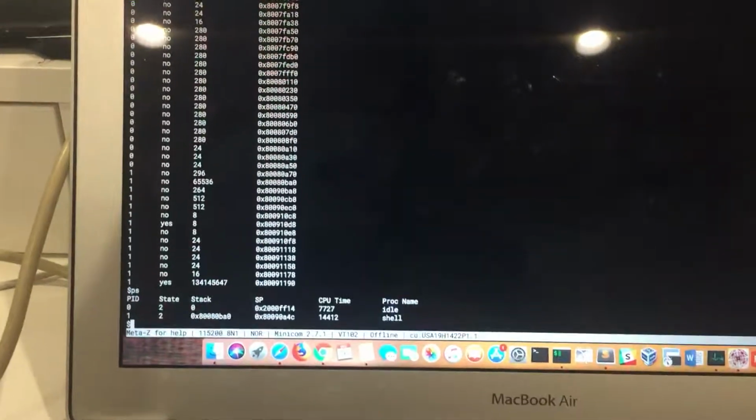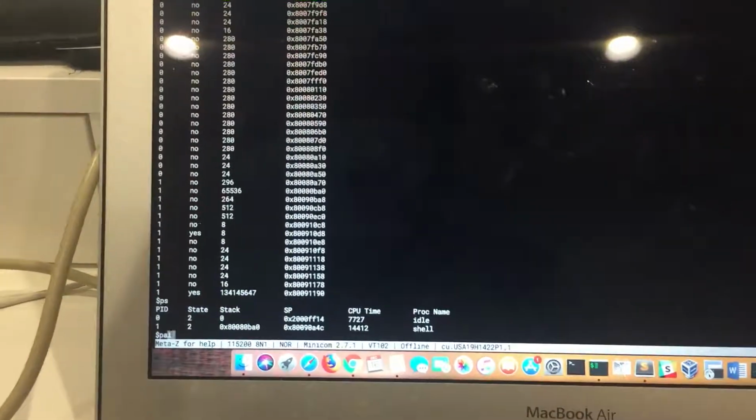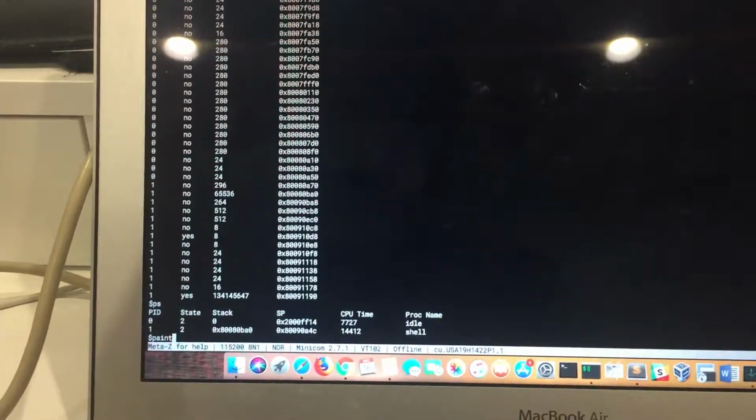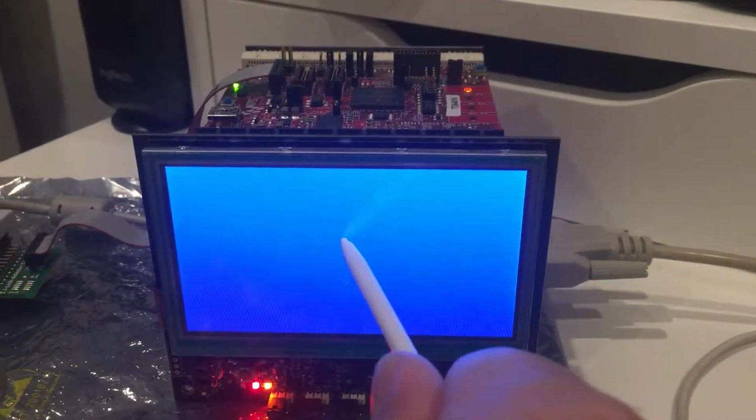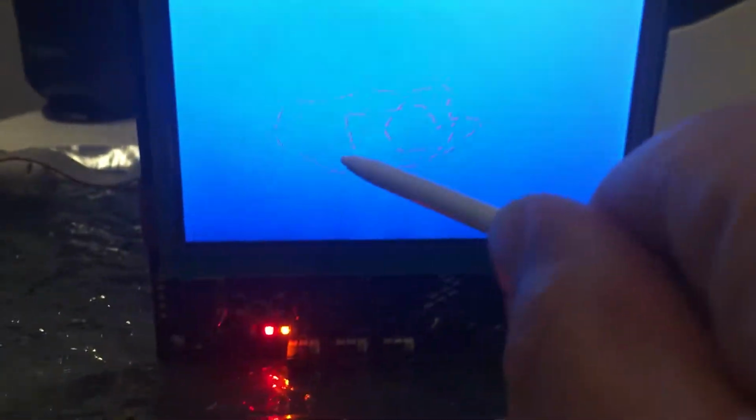Going back to the command prompt, if I type in the command paint, that will start up the paint program. Now it'll show the XY coordinates on the UART. If I start changing the XY coordinates, you'll see that those are being updated in real time. You also notice that it is actually painting onto the screen.